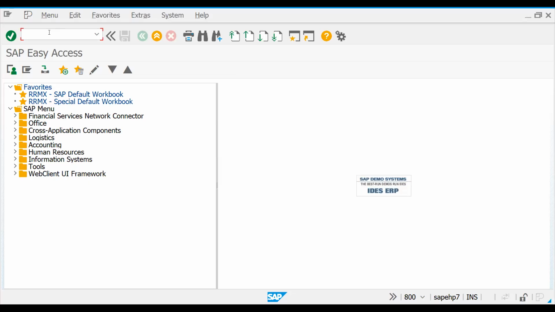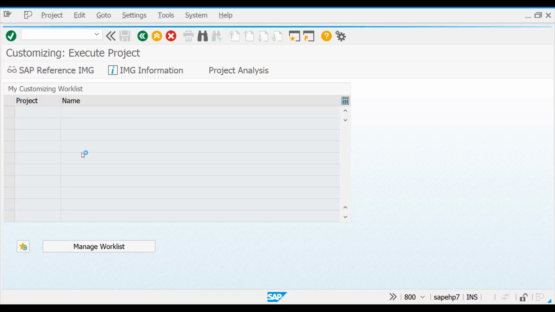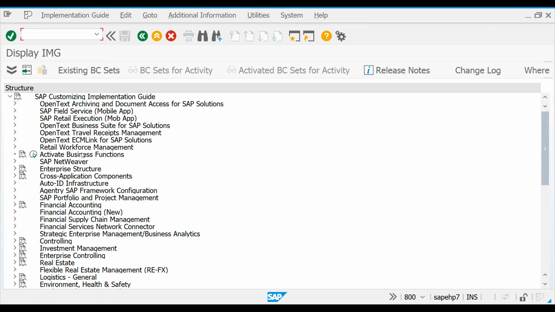Now we're going to see the definition of simple credit check. Let's go to SPRO, reference IMG. Simple credit check will be applicable at sales order level, and at that level it is going to consider your open sales order value plus receivables. That we are going to see now.